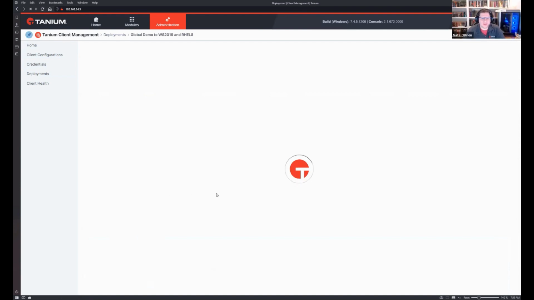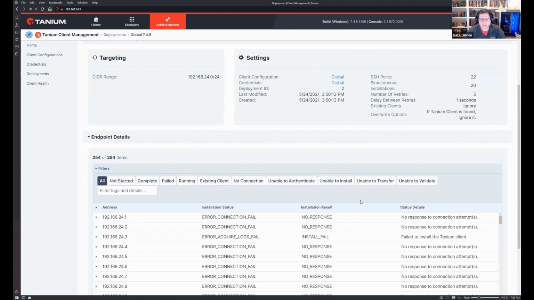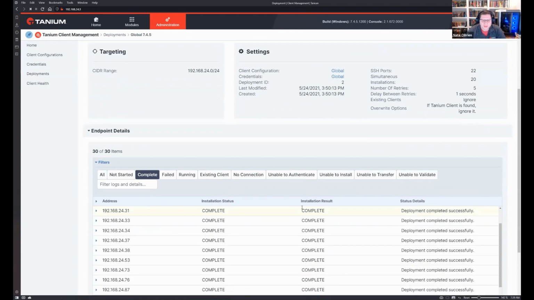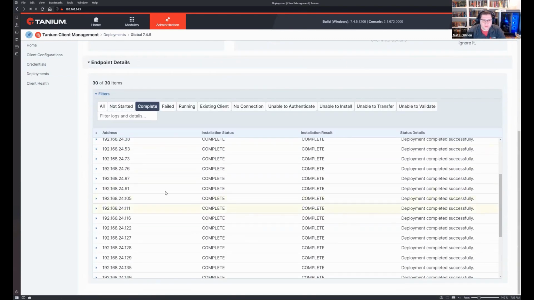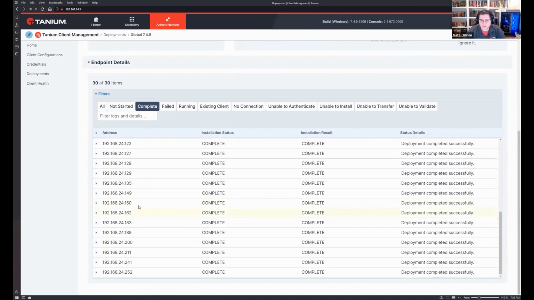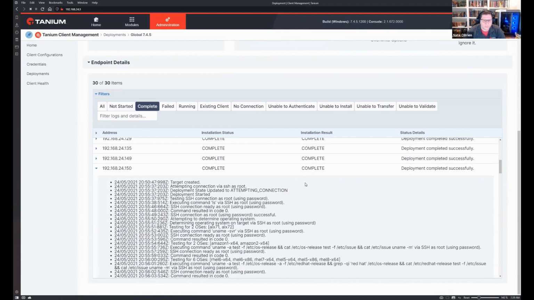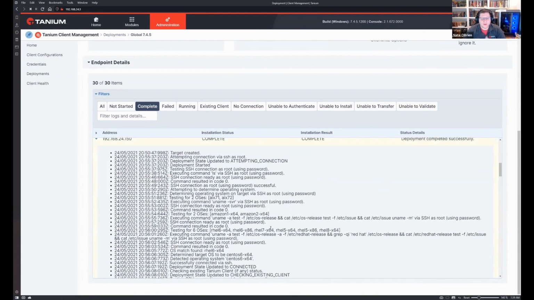So we'll go back to that previous deployment I had done, the Global 745. This is basically an identical deployment. You'll notice that I jump right over to the complete tab here so I can see anything that's deployed successfully. I'm going to just jump into any one of these guys. Now, it takes a little bit of a practiced eye to start to make sense of these logs. The reason why they're here is not primarily for our users to go through and review these every time.